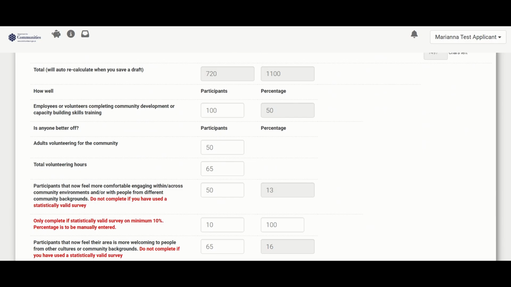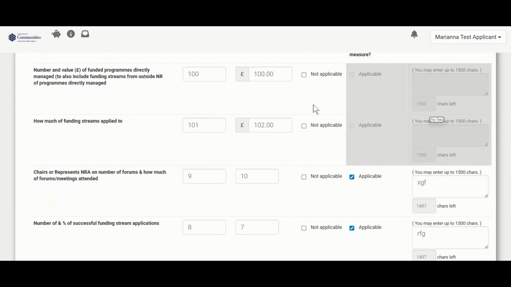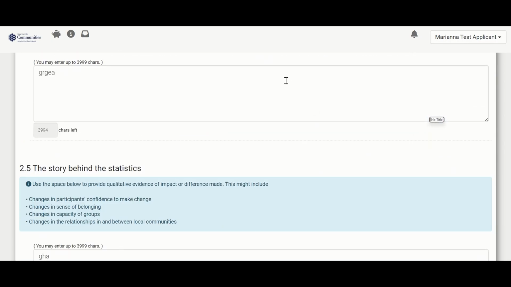The how well and is anyone better off questions are enabled or disabled based on the performance measures above. Percentages are auto-calculated unless a statistically valid survey was used. See the red text on the left. What you did: provide a short description of the activities from which the data is drawn. Note, here projects can also include links to their social media, YouTube, Facebook, etc.